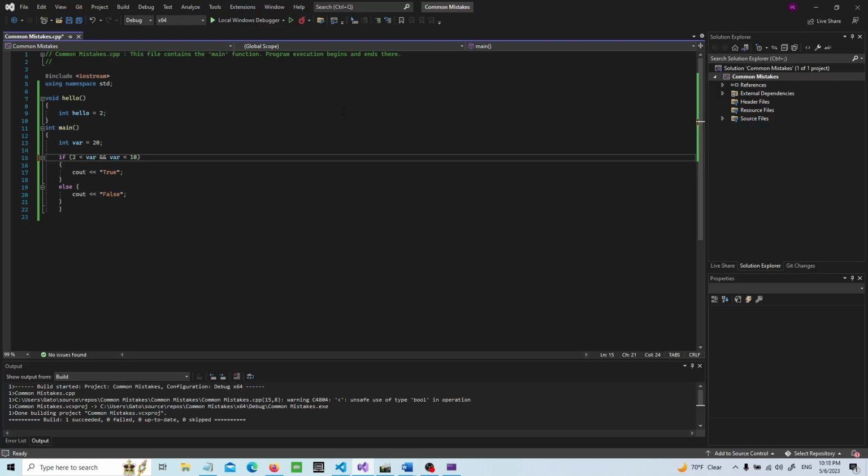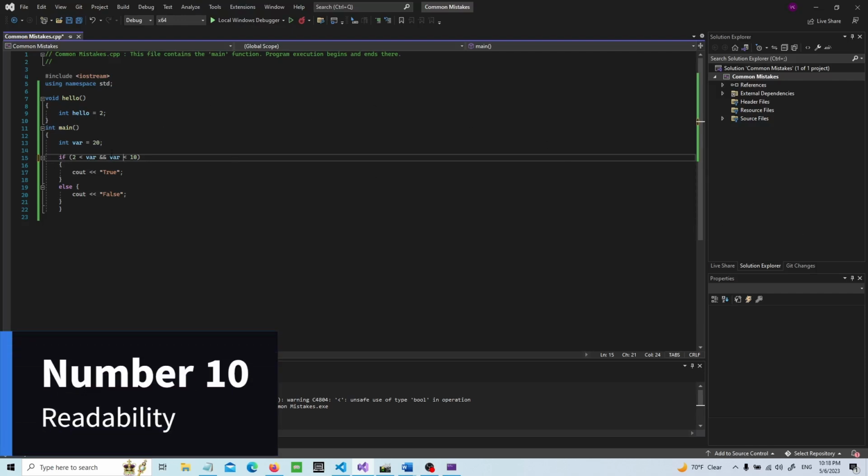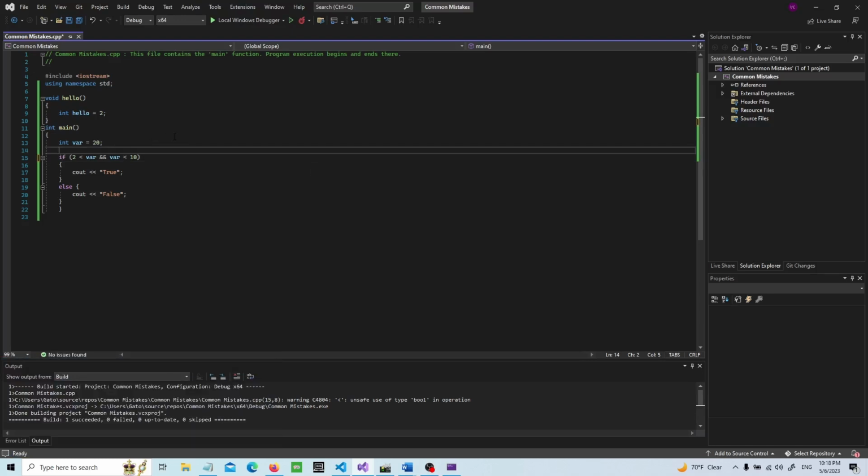Easy. Number 10, readability. Sure, you can always read whatever alien unknown name you give to your variables, like 1, 2. So, like that.